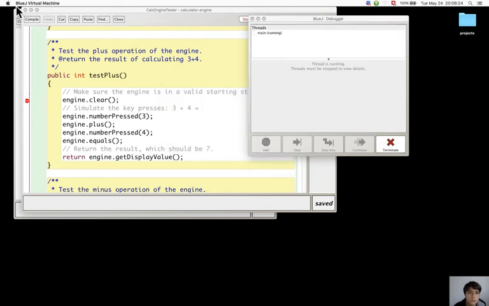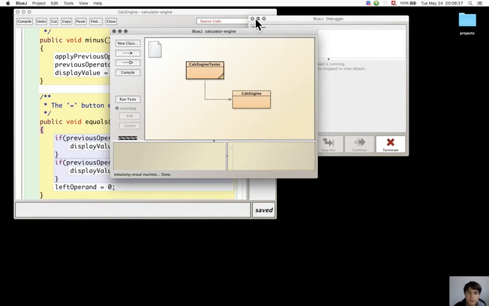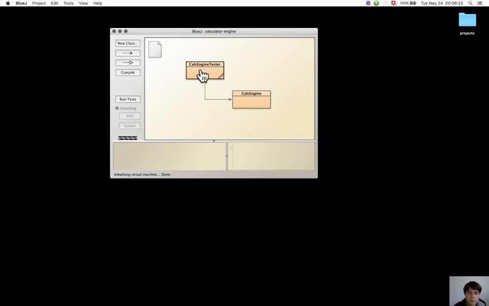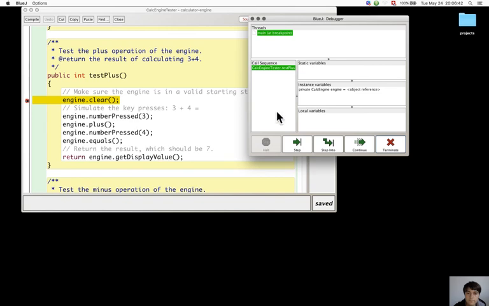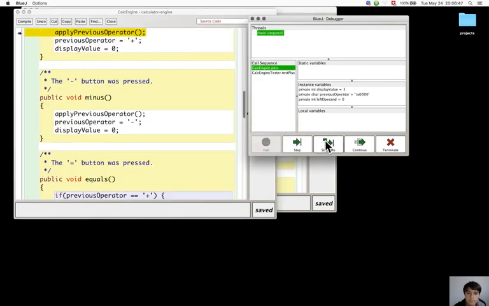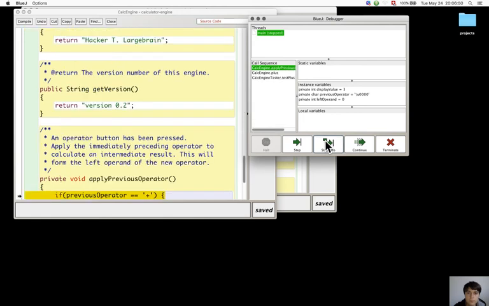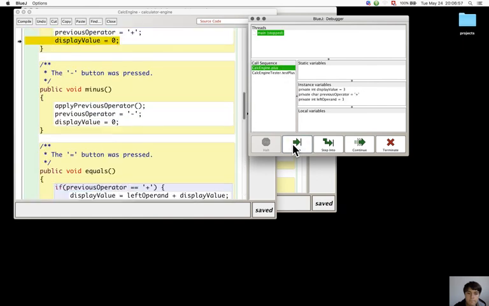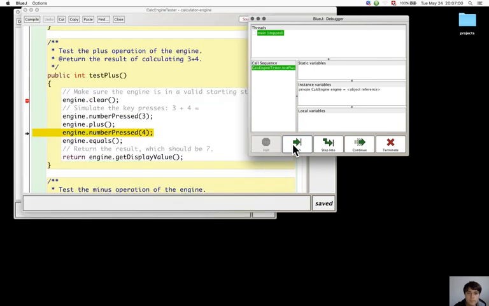Let me also use step into for the plus method so that I see that it goes into apply previous operation. Okay.